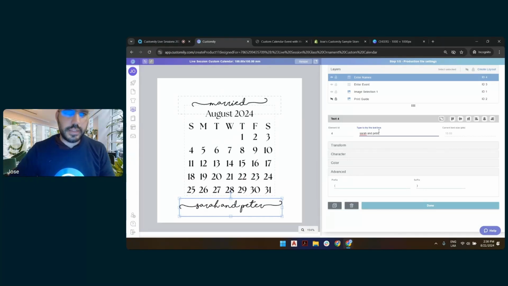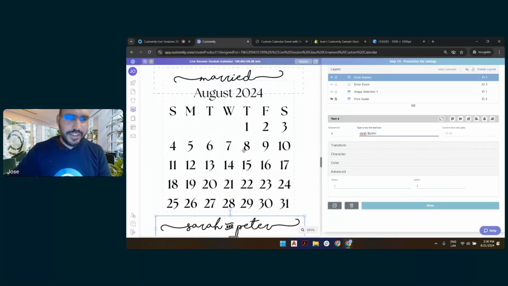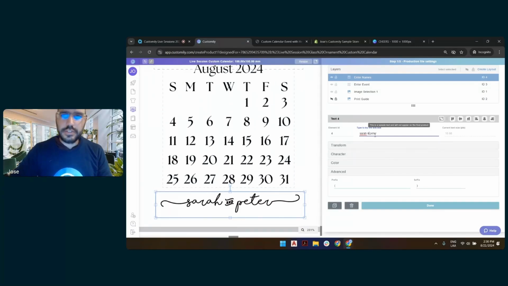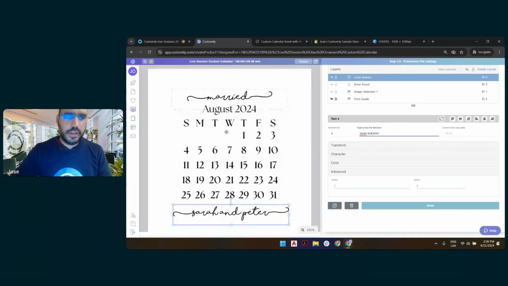Yeah, like that. I think this particular font has a very interesting effect that if you type the ampersand, it gives you something like this. But I don't know if you like it. In any case, it's possible. It's there like that. Sarah and Peter.